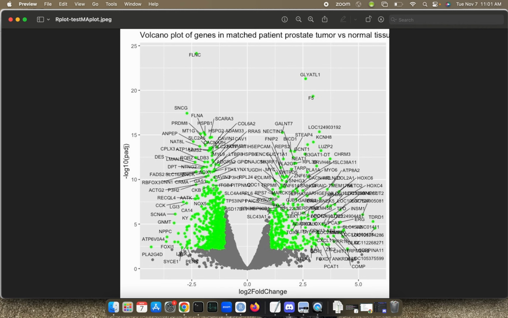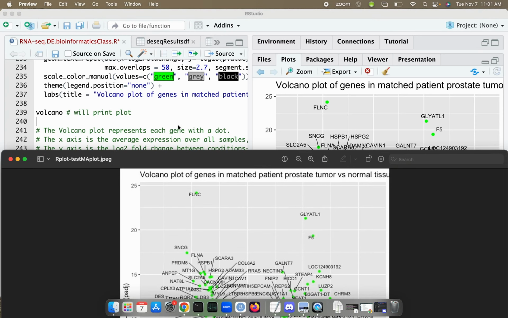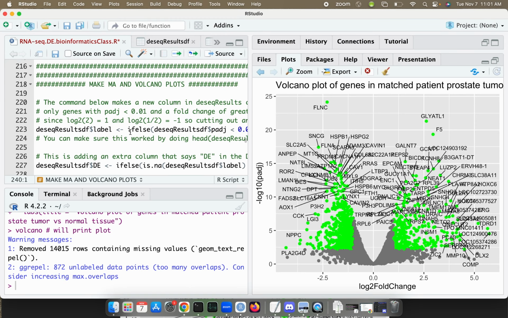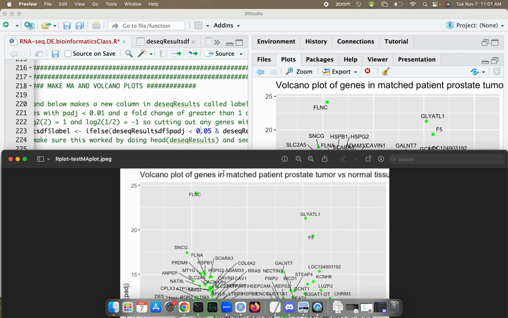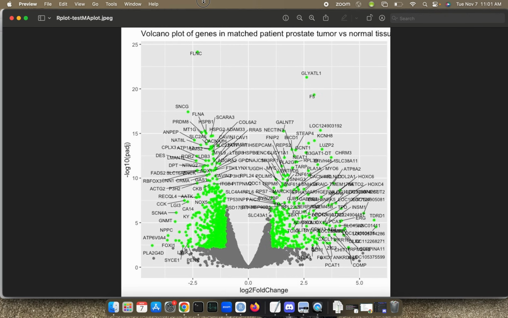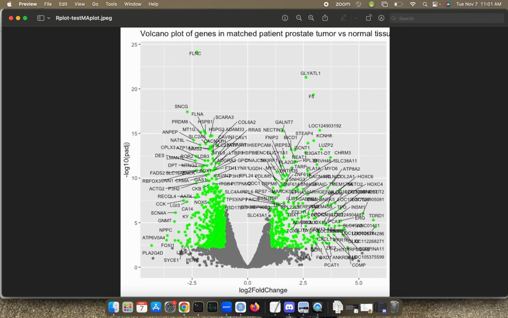So every dot on this plot represents a different gene. But all of the green dots are ones that are significant based on that threshold that we set on this line. So if you change that to 0.01, you'd have fewer green dots just because that's a more stringent cutoff for significance. So what we can do with these plots is we could talk about global patterns, right?